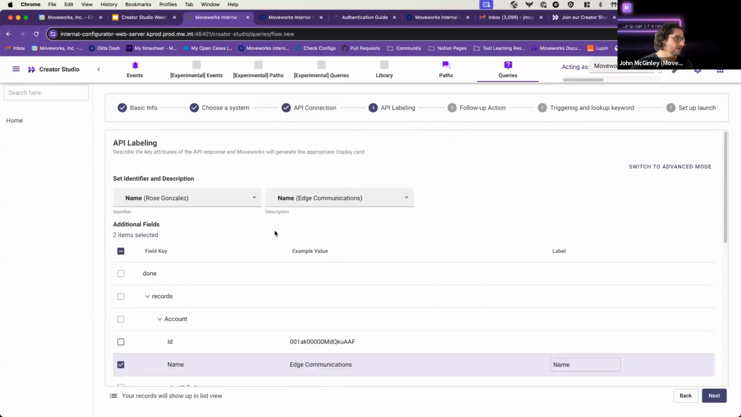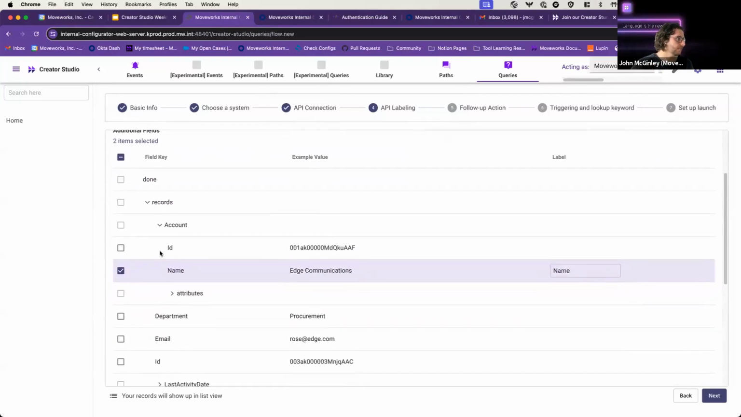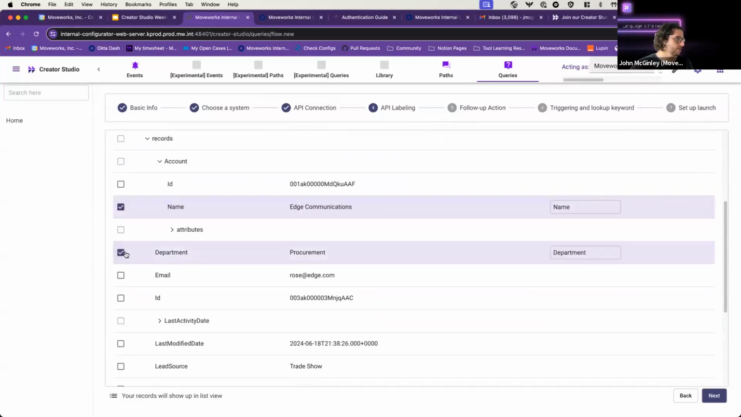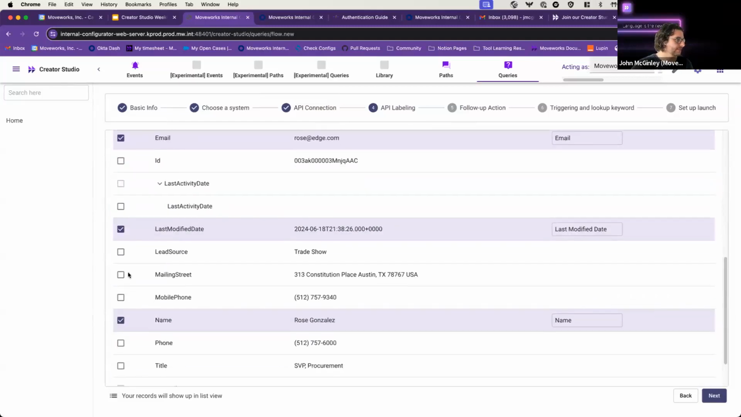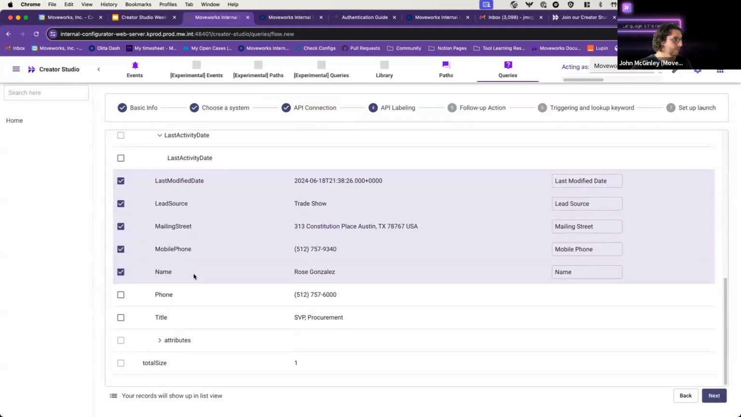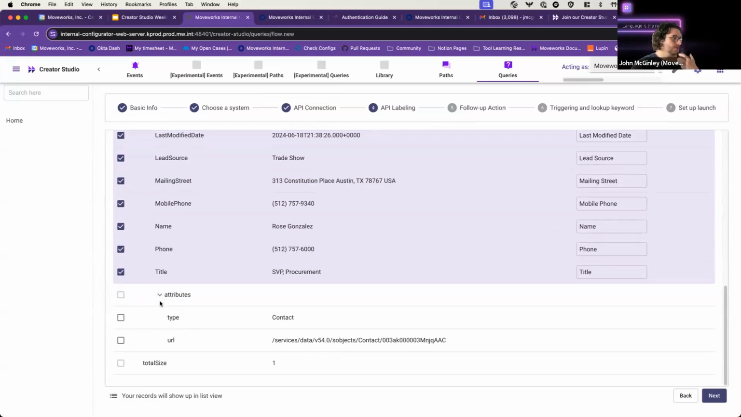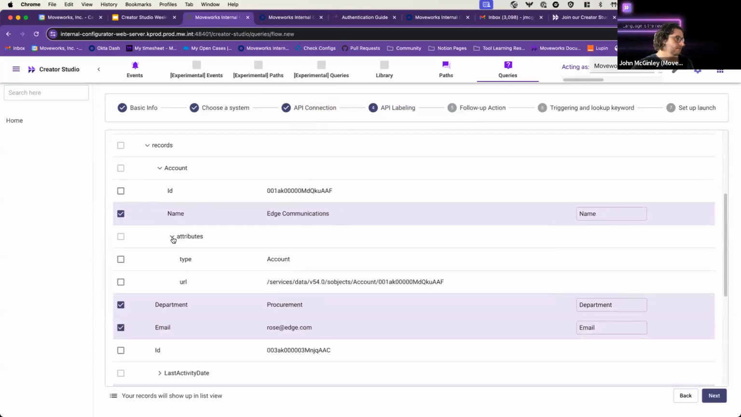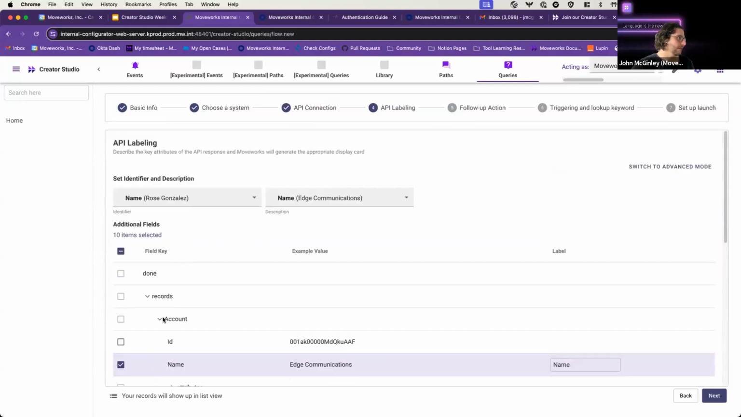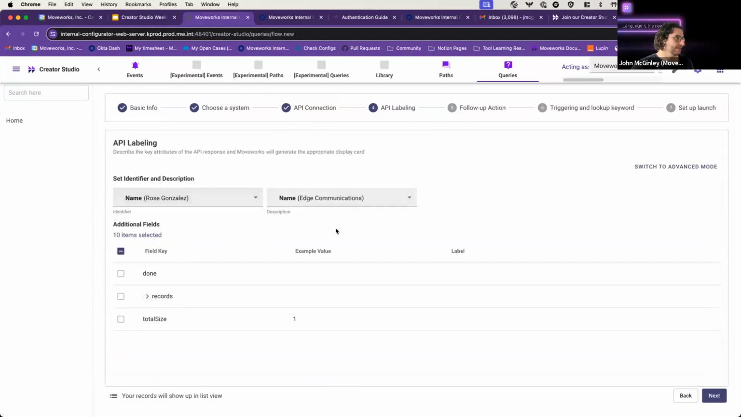But I want to be able to pull in all of this information. So I'm going to want the account name. I'm going to want the user's department, their email address. We'll take the last modified date, the lead source, their mailing street, their mobile phone number, and their phone number, as well as their title. None of this other information would really be relevant for an end user. They're not going to be super concerned about the type or anything like that. So we can leave this as is.